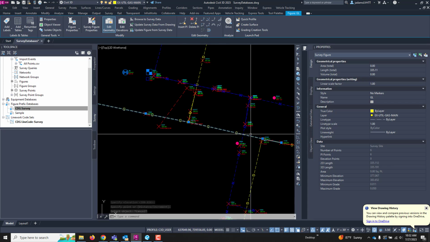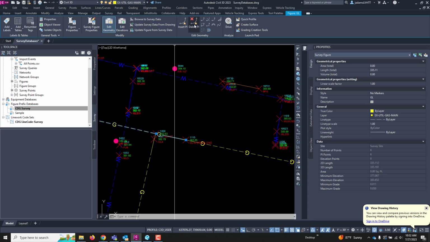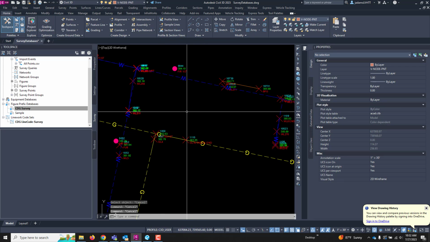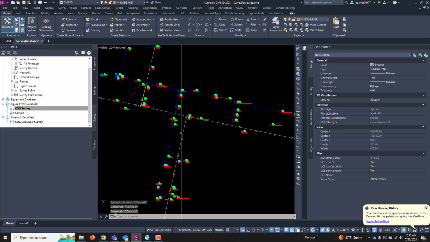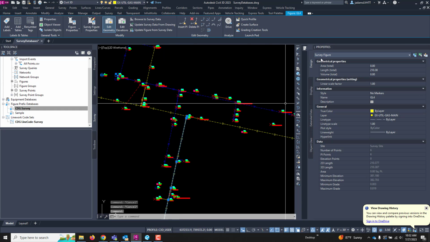So if you don't want to go through and edit the codes, or if it's a quick one-off, you can just edit them. You can insert, delete, you can add the radii and curves, basic editing commands for line work or feature lines just as easily because these are not polylines. These are survey figures.